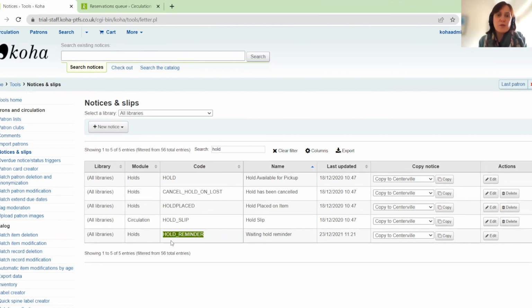A hold available for pickup notice has already been sent out when it became available, but it hasn't been picked up. So you can send this reminder partway through the period of time you leave that item on the hold shelf waiting to be picked up. There's a new notice text there, which obviously you can go in and edit if you want to.